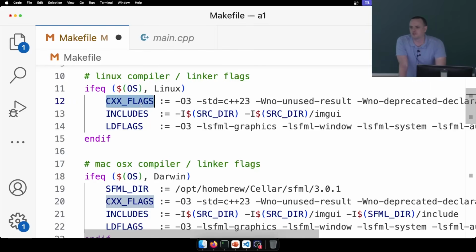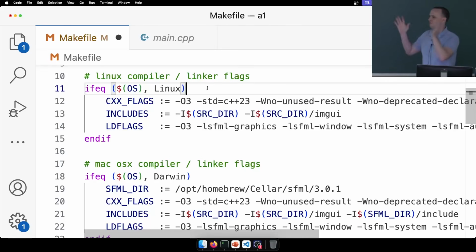CXX flags, those are the compiler flags. So if CXX was the compiler, then these are the flags. We're turning on optimization level 3, which makes the code run a bit faster. We are using the C++23 standard, which means that things like std::tuple, which we'll use later for our components, and std::print, if you're not using Linux, will work out of the box with C++23. If we removed the standard equals C++23, then the compiler, for some reason, defaults to the old original version of C++ and doesn't include any of these new features, right? Why they don't just default to the latest version, I'm not sure, but maybe it's a backwards compatibility thing.